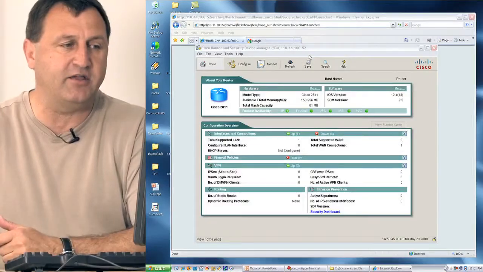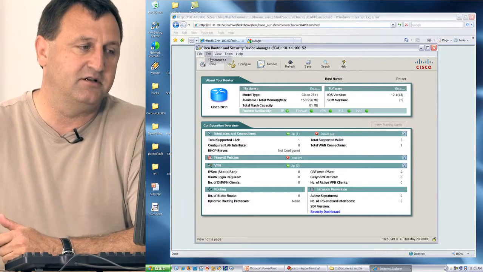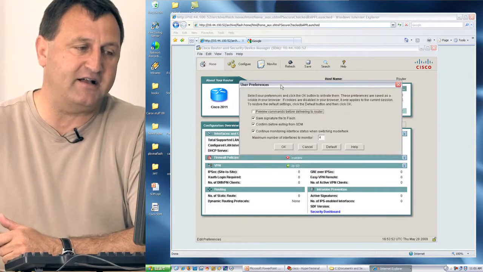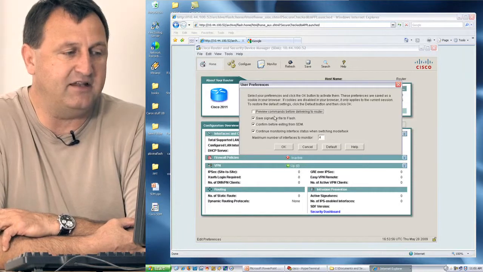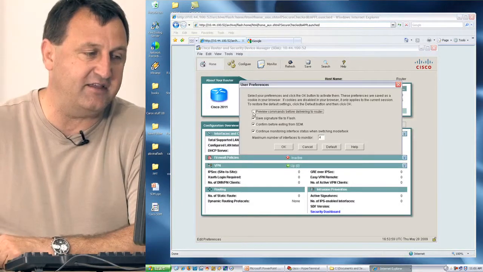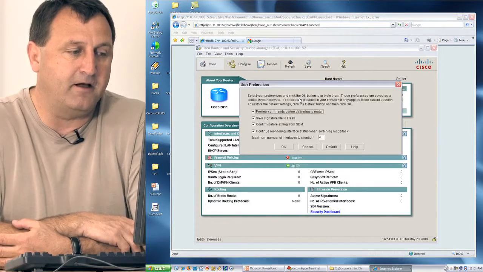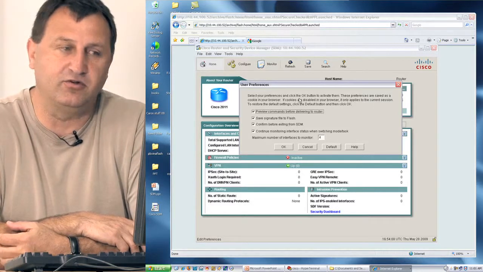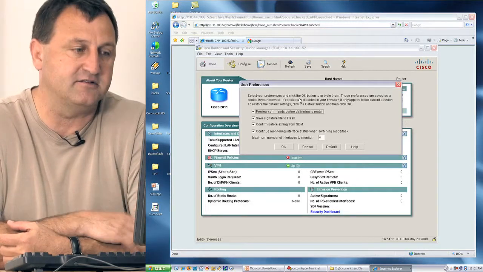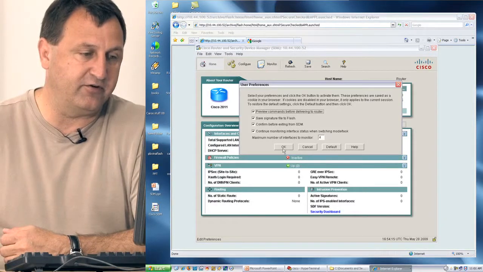All right, when we first install the SDM, one of the first things I would recommend that you do as an instructor is go up to the Edit option and go to Preferences. The first box in this area says Preview Commands Before Delivering to Router. In the classroom environment, I think it's a good idea to check that. Every time you make a change in the graphical environment, it will bring up a box that shows what command will be delivered to the router. So this is a really good way for your students to start to learn the commands, even if they're using the graphical interface to configure the device. So we hit OK.